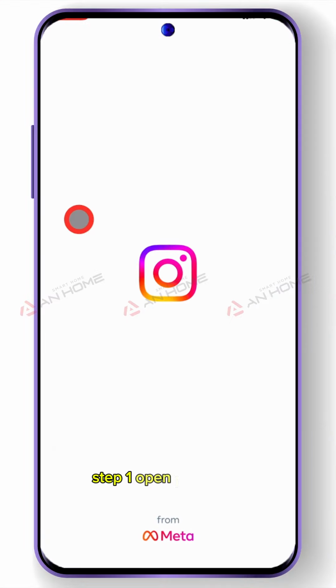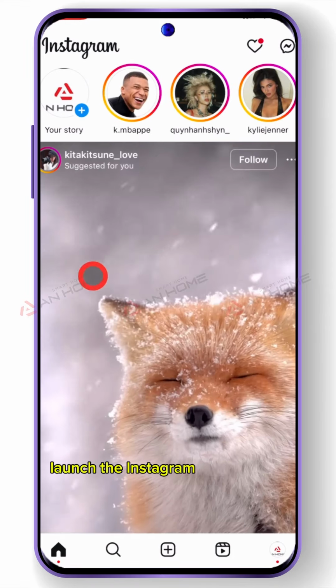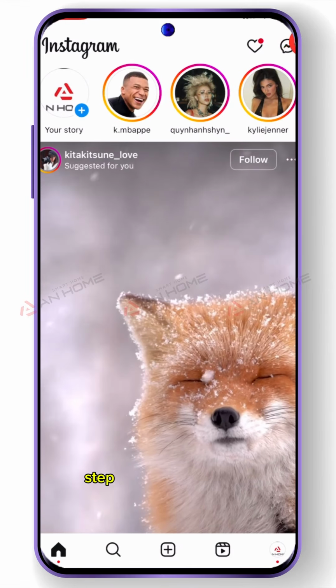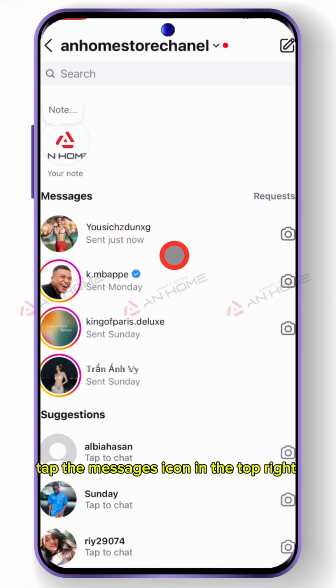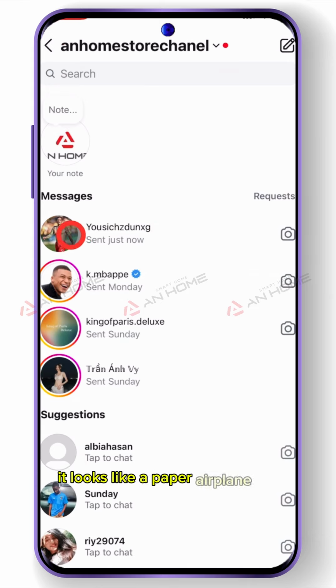Step 1. Open Instagram. Launch the Instagram app on your mobile device. Step 2. Access messages. Tap the messages icon in the top right corner. It looks like a paper airplane.